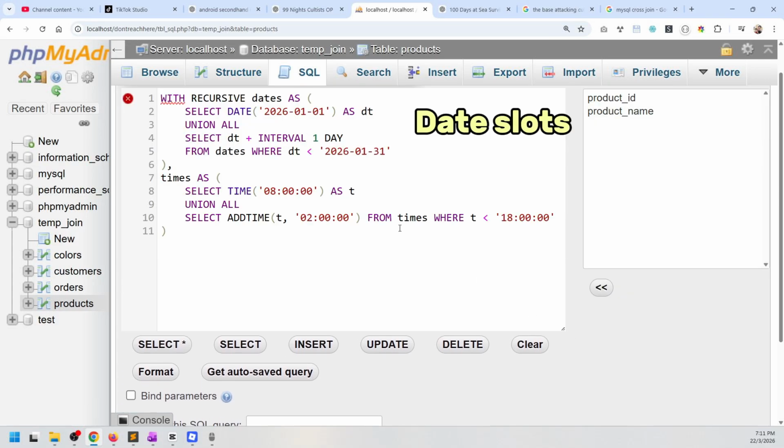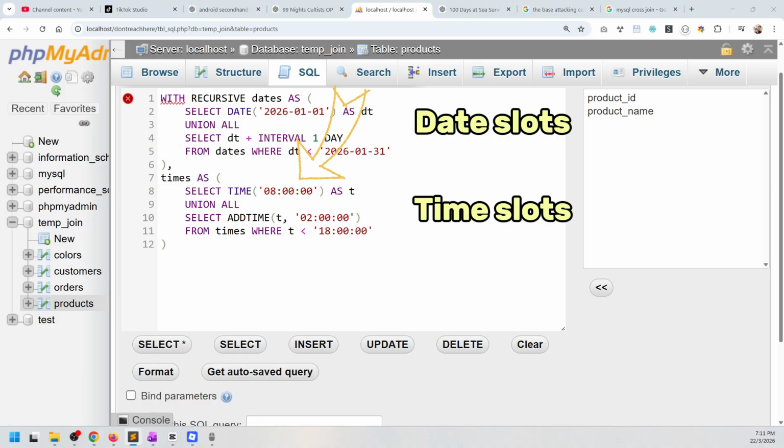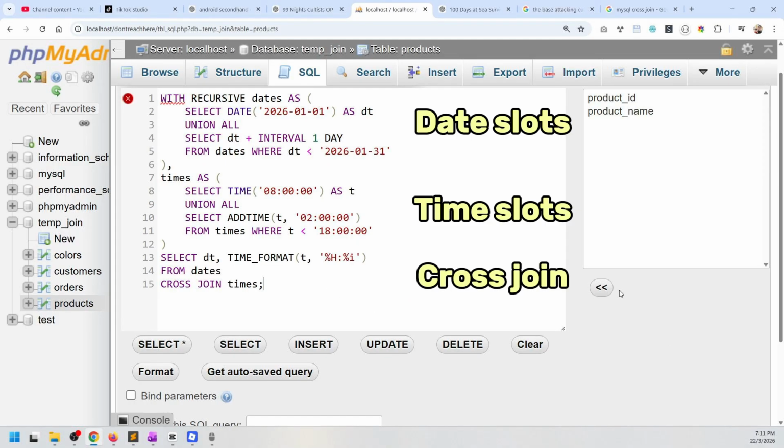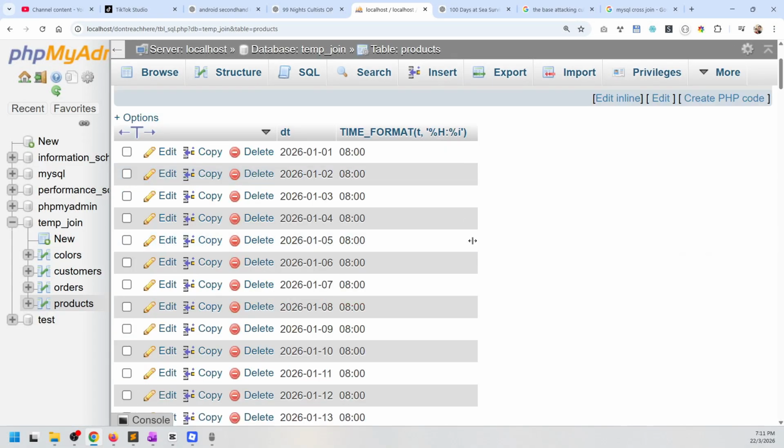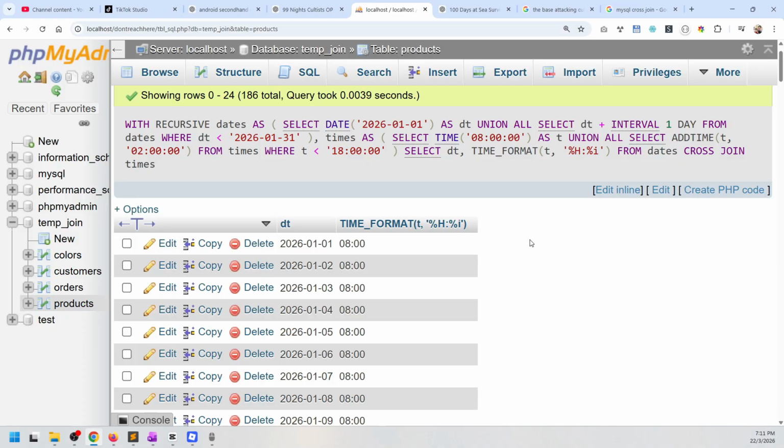Together with that, we need the second query, which is the recursive times query, which generates a 2-hourly slot starting from 8 a.m. to 6 p.m. You can also change this by yourself. Then we will cross-join the dates and the time slots to produce all the possible combinations. Next, you can populate this into another MySQL table or just display them on your web app.